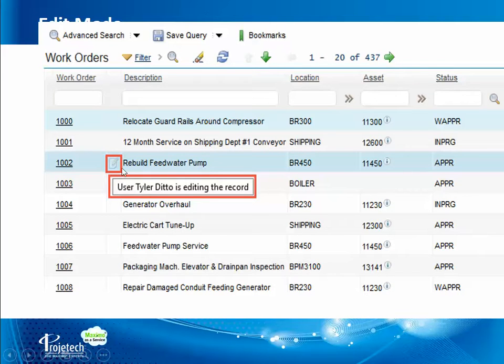Get my mouse over there. They'll see this little icon right here. It'll be a little piece of paper and a pencil on there, and if you run your mouse over it, it'll actually tell you who's using it. So in this case, I had a Tyler Ditto. He was editing the record for me. Okay, I can't go in there and mess with it until he is finished with it.